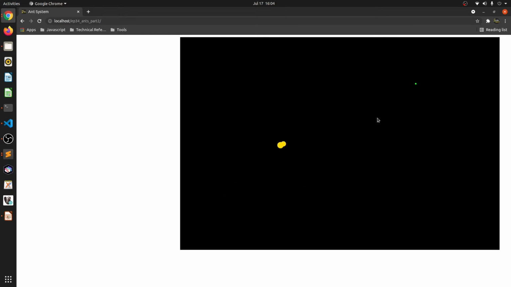So if this was a food source, if it was just sort of looking for food, you can see that the steering is so much more natural, all because of those limits that we placed.